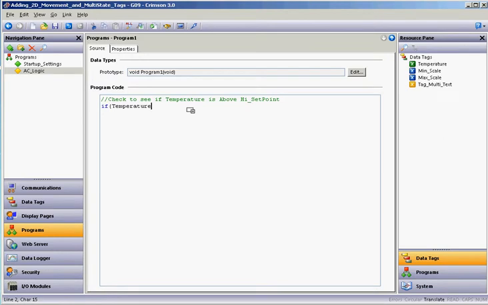But what I've noticed in a lot of my classes is that students will accidentally type it wrong, or you could have tags that are in folders and subfolders, so it's a lot easier to just grab the tag and drag it over, which will bring the folder and subfolders with it. So I'm going to say if temperature, and I always do a space, is greater than or equal to, let's say, high underscore set point, like so, end parentheses, end.